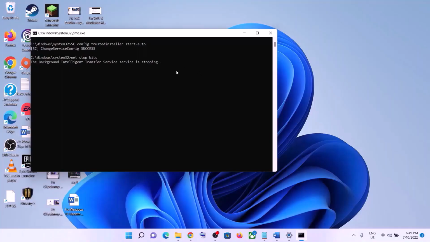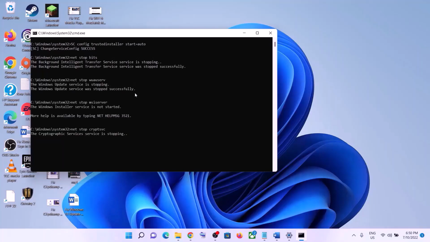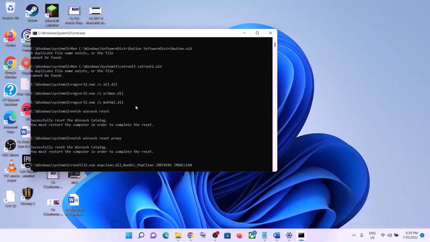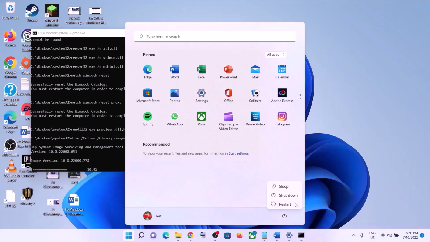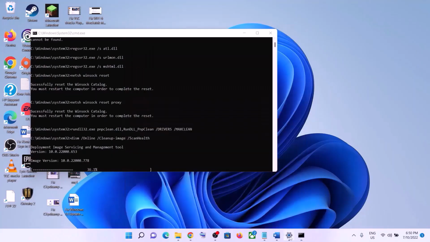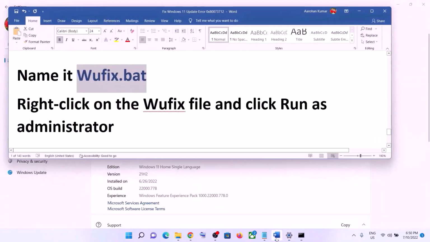Now this will open Command Prompt, and first of all it will stop all the Windows Update services and then it will run some scans. There are a couple of scans, so the scan will take some time. Once the scan is complete, it will restart all the Windows Update services and then it will close this Command Prompt automatically. Once the process is complete, make sure that you restart your computer, and after the system restarts, update your Windows 11 once again.